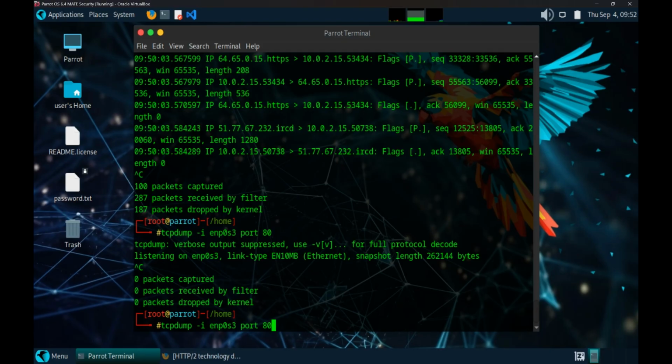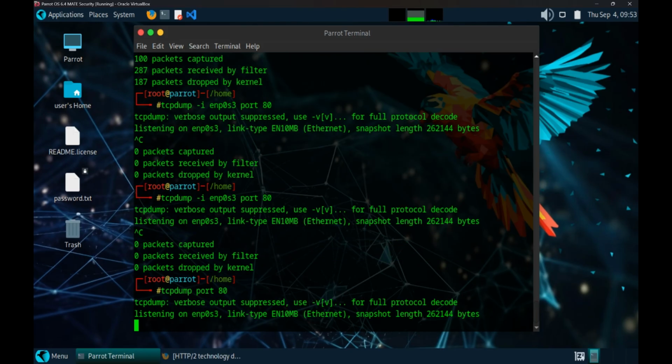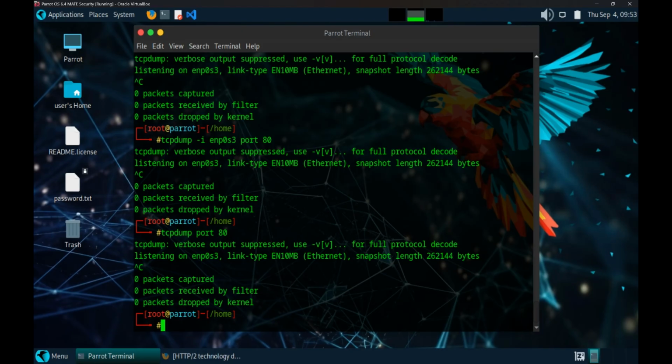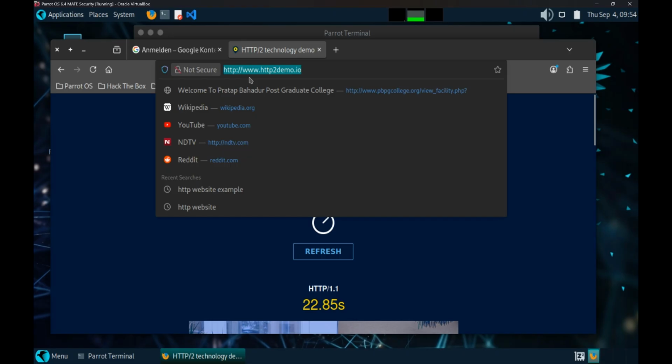I don't see anything. Then again, I'm going to capture, unable to capture. So let's remove that and now directly capture port 80. Then we have another example, tcpdump host. If you have the host detail, you can directly give the host detail, 192.168.1.50. So this is going to capture only this host. And if you run it regarding this host, it is going to capture that.